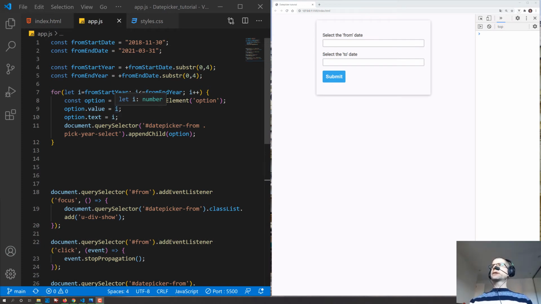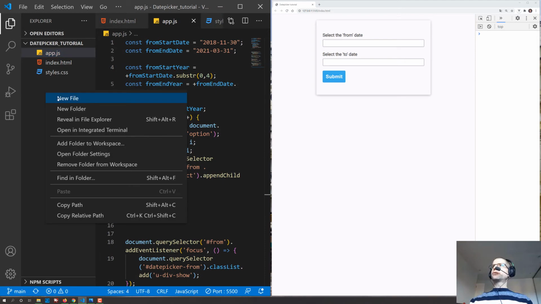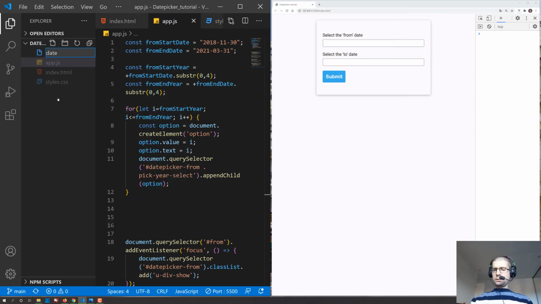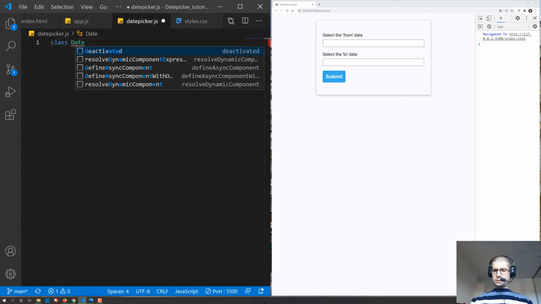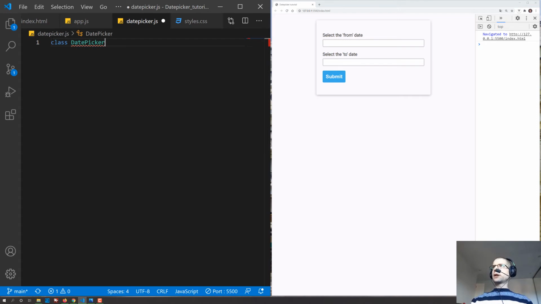We're going to create our first ES6 class. So let's just go ahead and create a new file, which we're going to call datepicker.js. And in this file, we're going to say class DatePicker and curly braces.